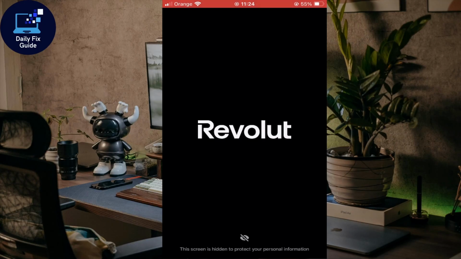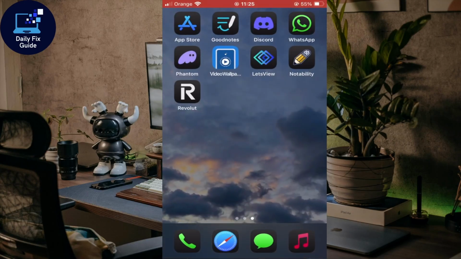So as an example, for me, this screen is hidden to protect my personal information because I am screen sharing my phone right now. But basically for you, they will just tell you to do some easy setup process. It will start by entering your phone number. After that, they'll send you a verification code. Make sure to enter that.